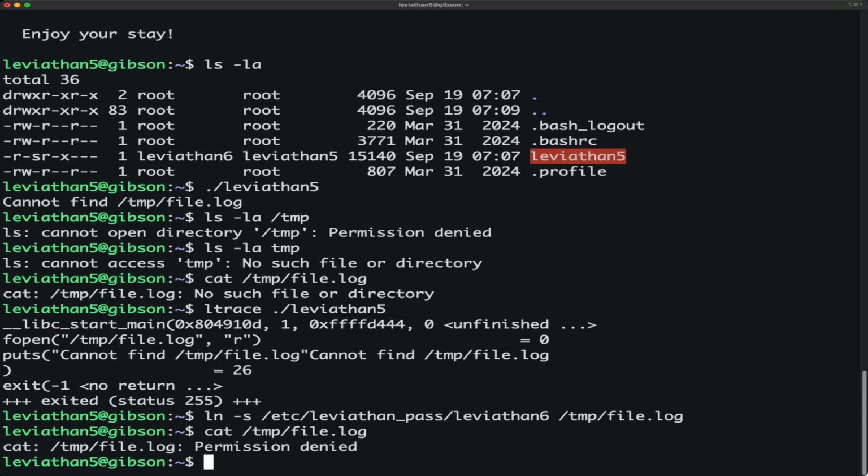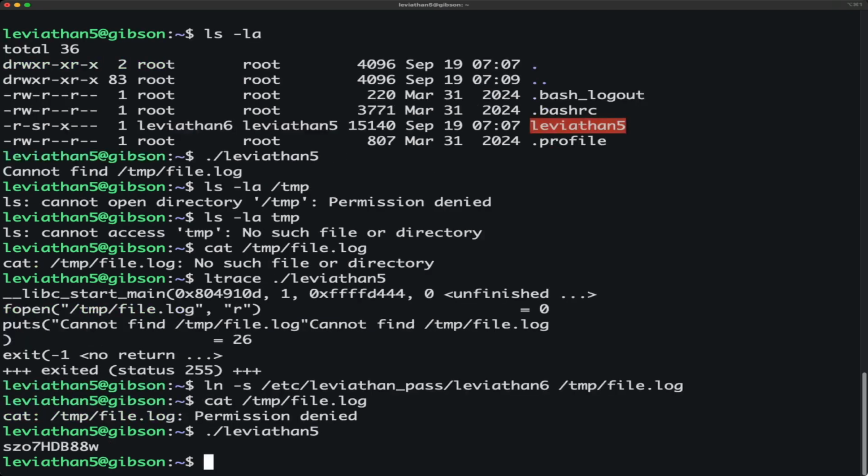Permission denied. We can see that when we tried to look inside the temp directory. So now we should be able to just run the binary, and since it has that reference, it is going to look inside Leviathan 6. And since we created the file.log with the symlink, it is hopefully going to drop the password into file.log. Let's see what happens. Let's go ahead and run it. And there we go. We look, what we believe is the password.